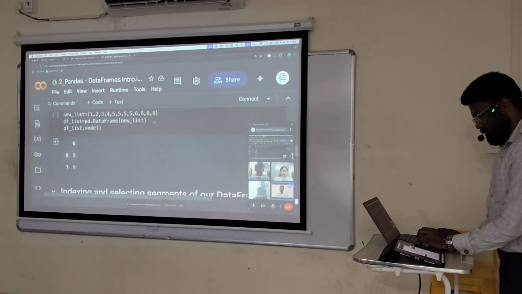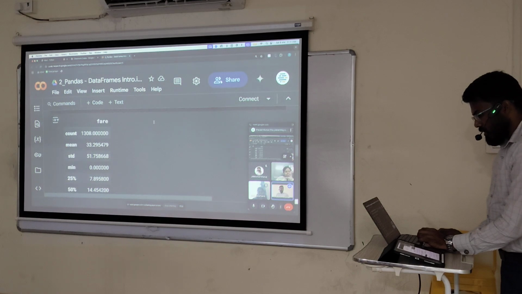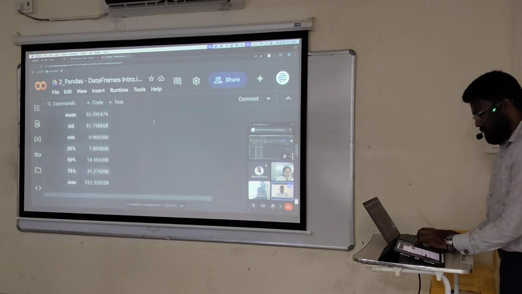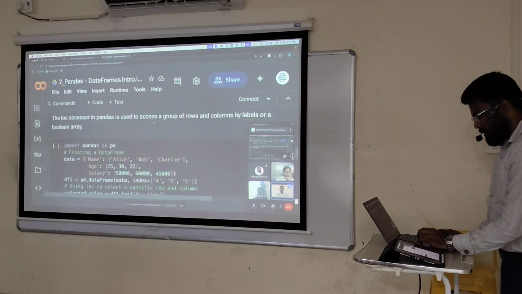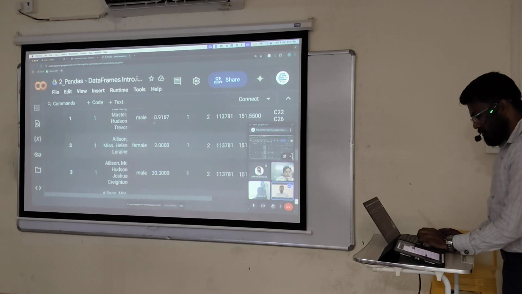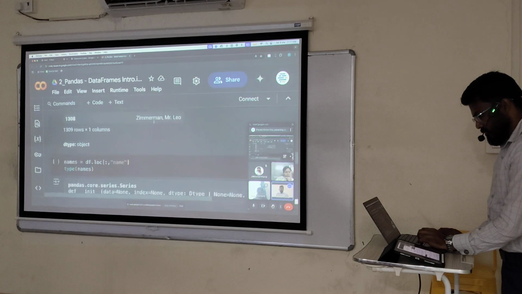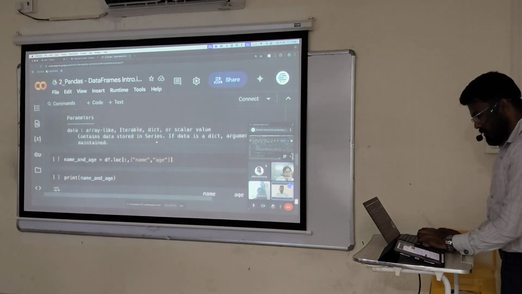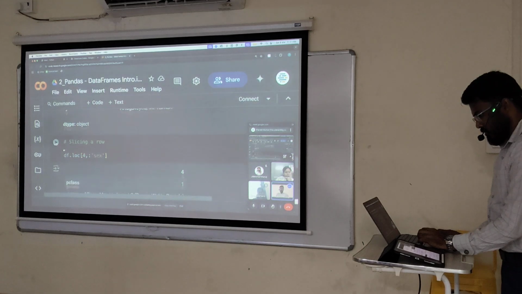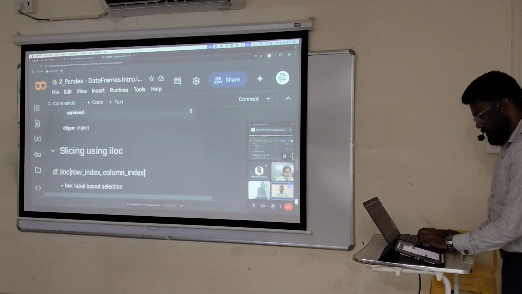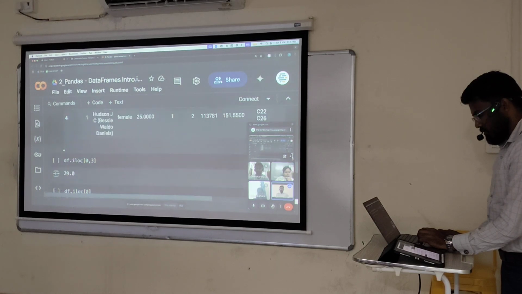So I completed all this. We spoke about mode, median, mean. All this we completed in the last class. Indexing, loc, iloc, we completed that. Slicing, we completed slicing using iloc also. Completed all this.